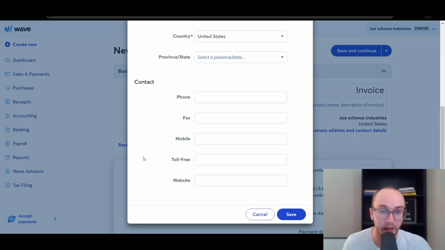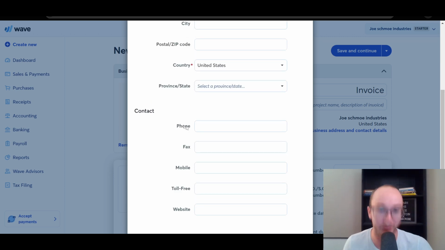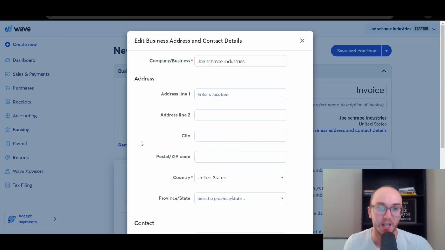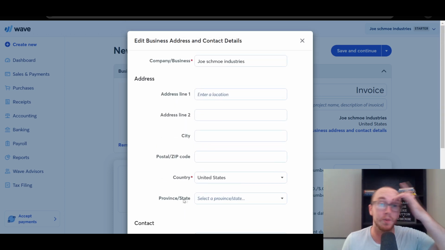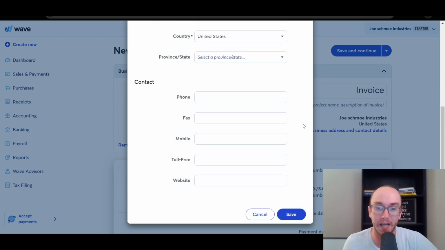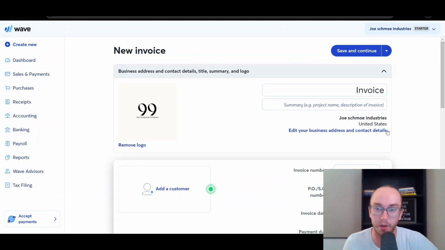Same with the contact details, although personally, if you want to make it look more professional, I would recommend filling in this information, maybe the phone number, website, as well as the business address. If you have it, it would probably look a little bit more professional. But we're not going to be adding that here just for the sake of this tutorial, but that is where you add it if you do want to.